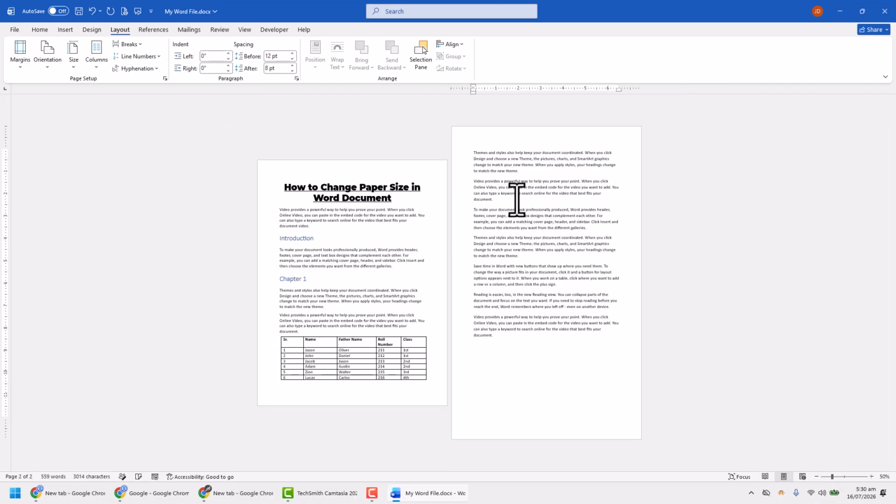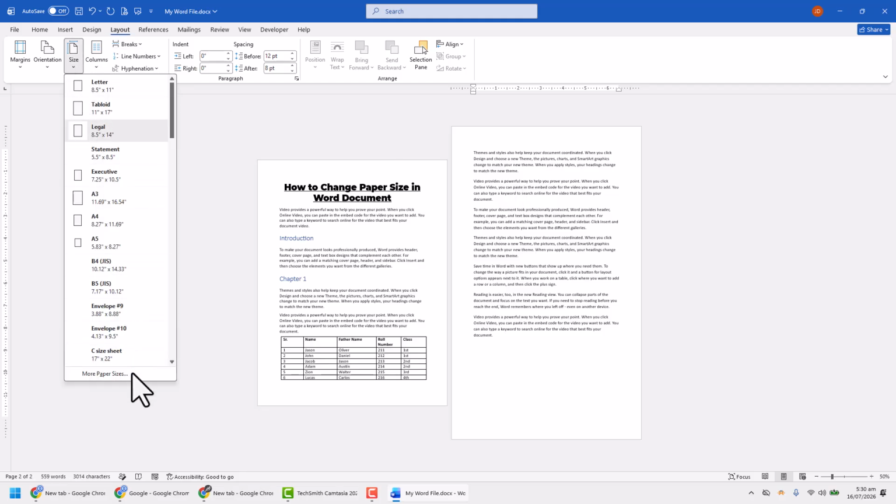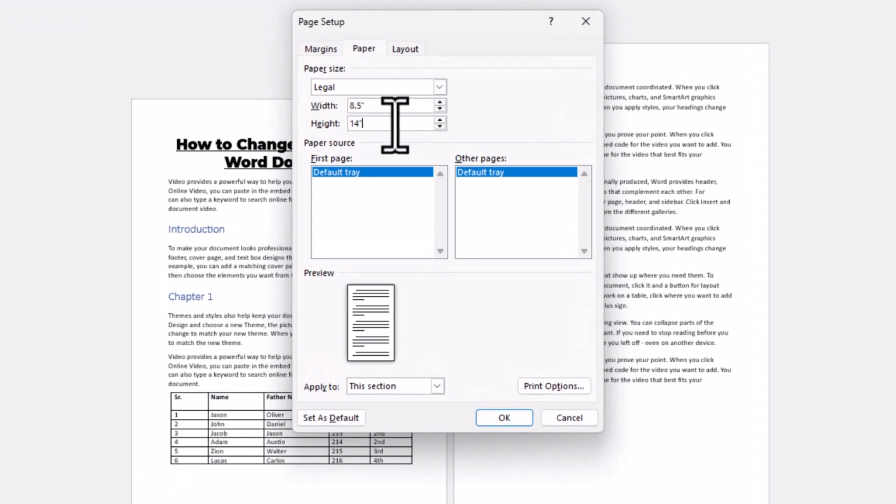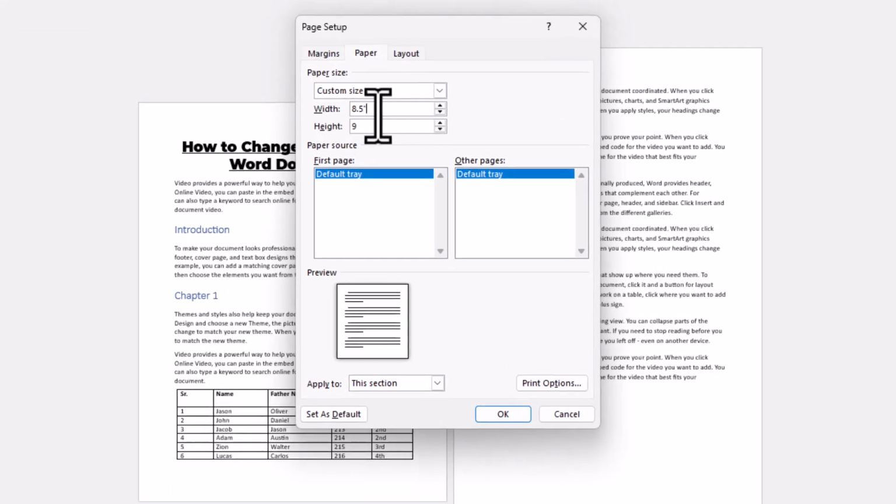If you need a custom paper size that isn't listed, go to Layout, Size, then More Paper Sizes. In the Paper tab, choose Custom Size, enter your own width and height, and click OK.